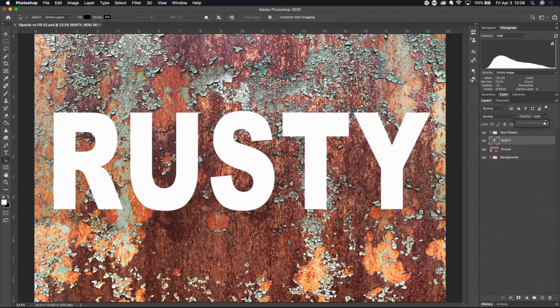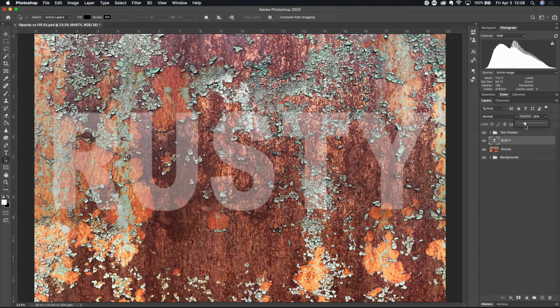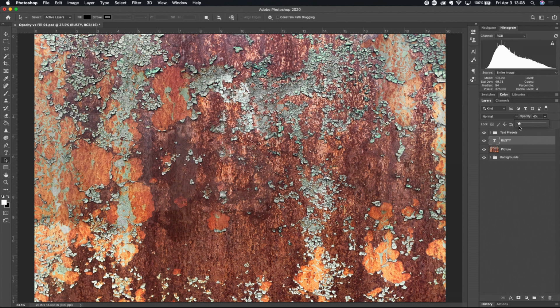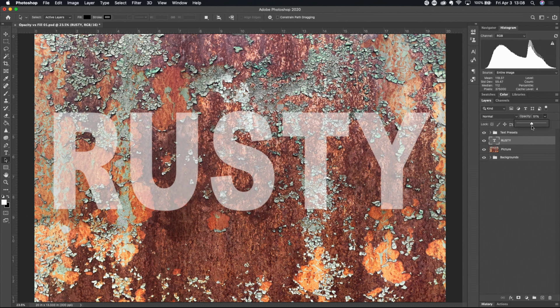And we're going to take this opacity slider and we're going to slide it back. Well, it's doing what I expect it to do. I expect the opacity to change. And if I put it here at 50% opacity, it's a very predictable mathematical result here.